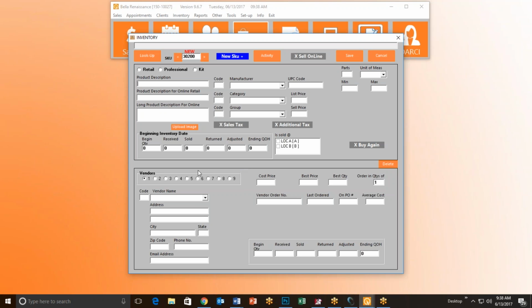So Sally's Beauty would be my first vendor, and my second vendor on the same product would be that other company, so that during those months I might choose to buy from them instead. That would be having more than one vendor on a particular product. That's why every SKU number ends with a 0, because the 0 is a placeholder for the vendor number.